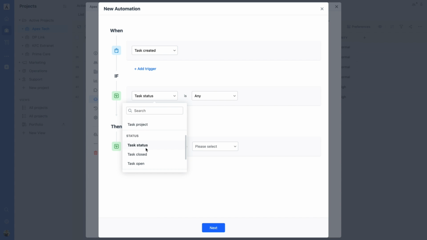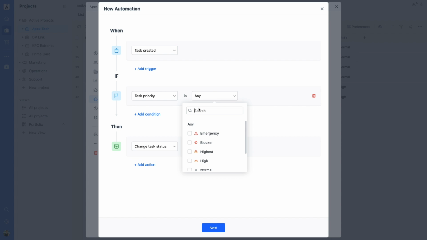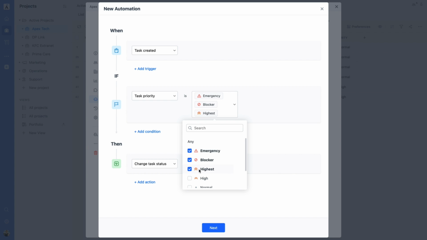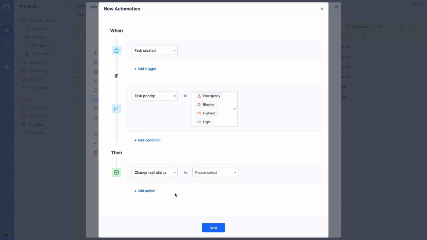In the if section, you can add optional conditions you want to apply. The then section specifies the actions that should be performed. Similar to triggers and conditions, automations can execute multiple actions at once.